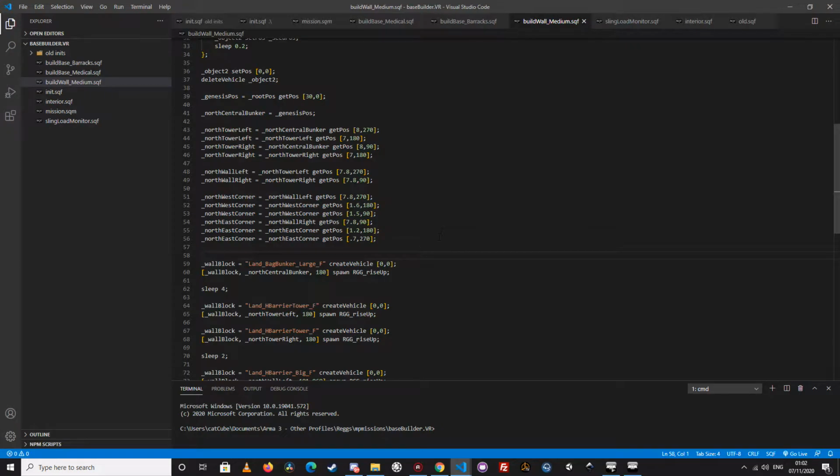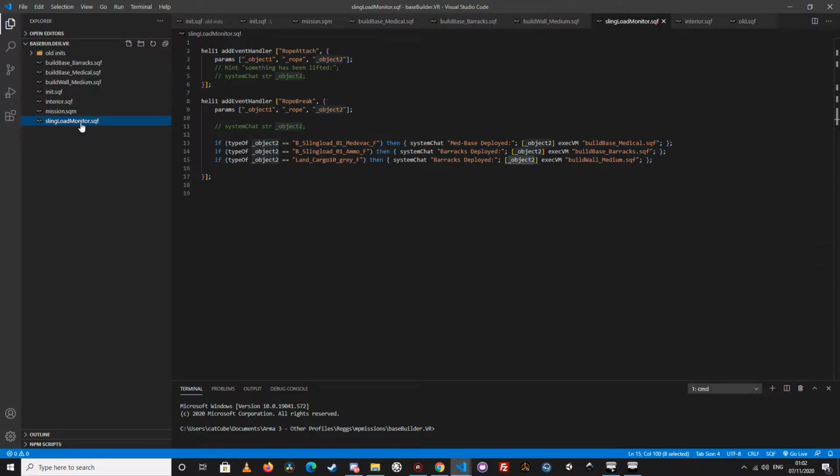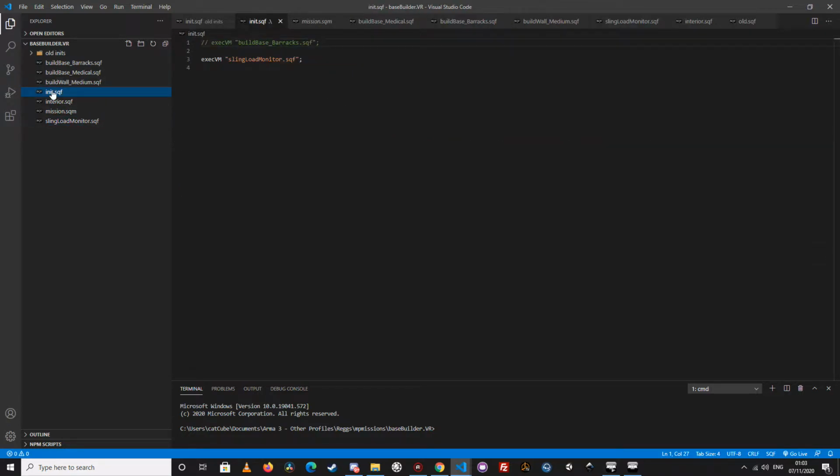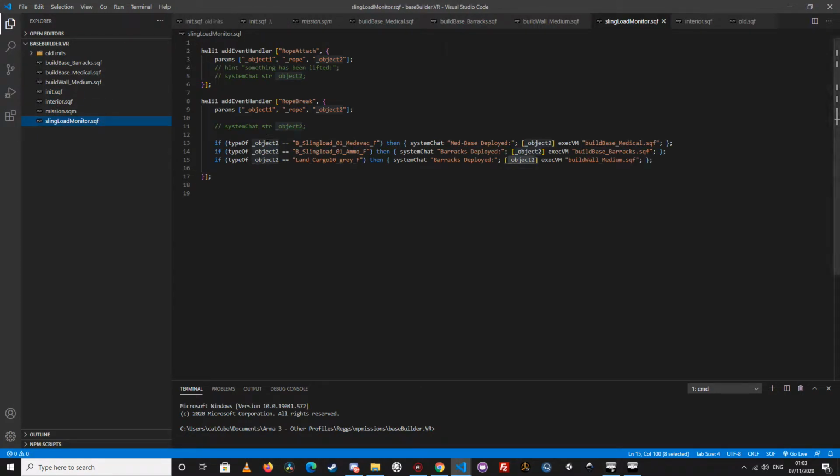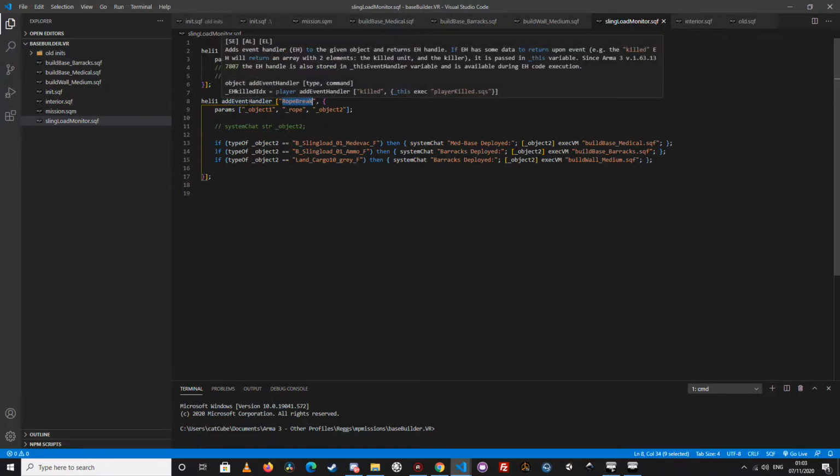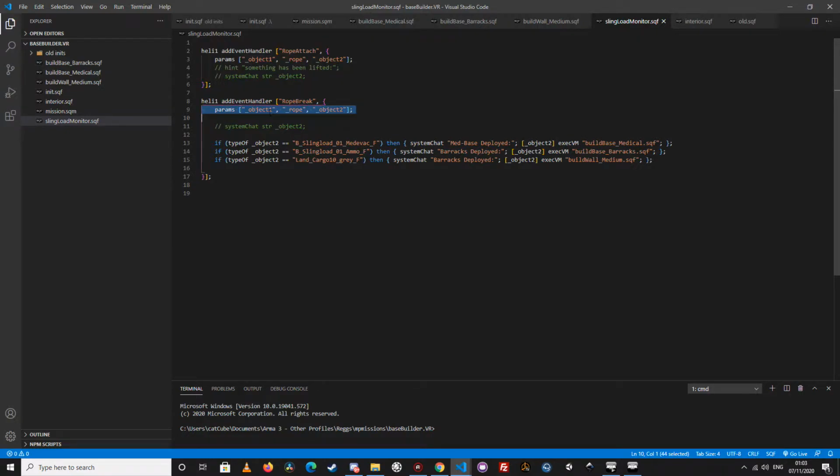Okay, so I've got a script which is triggered from the init, and it basically is an event handler on the rope break action. There are three parameters to that event handler. There's the heli, the rope, and the object that you're picking up. And at the moment I've got three if statements. I could have done a switch, but I'm just a bit lazy.